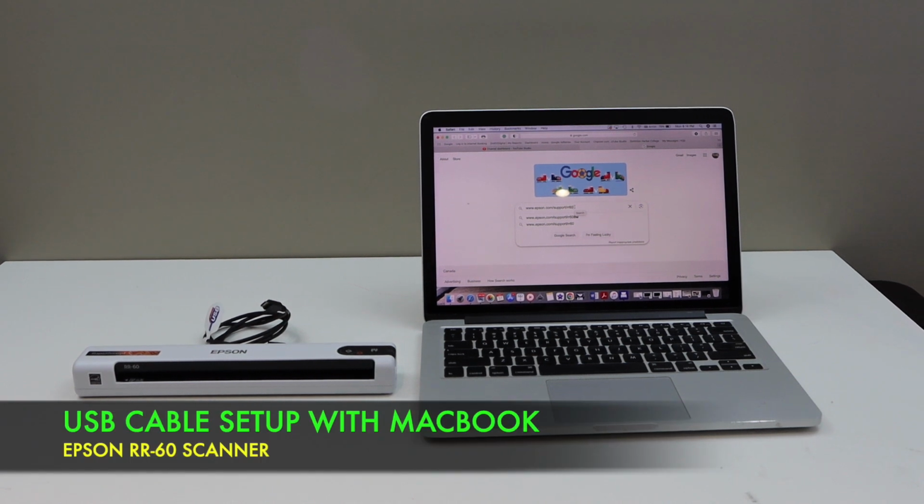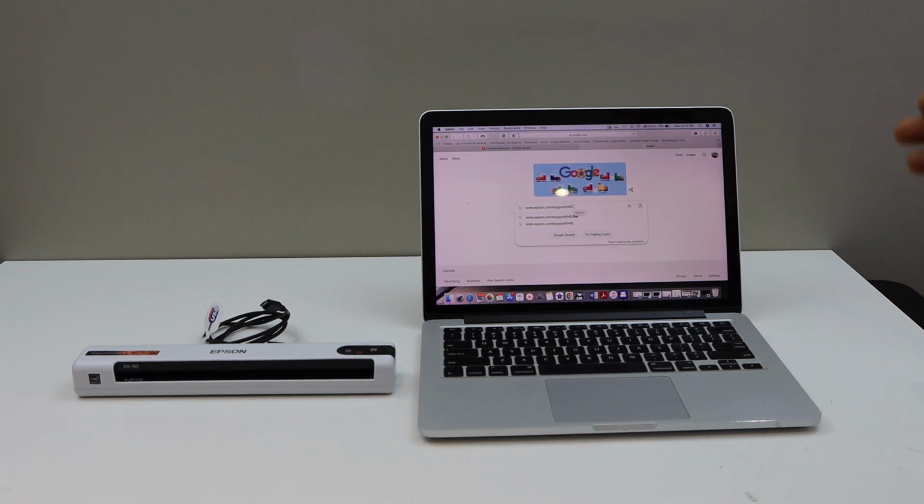In today's video, I'm going to show you how to do the complete setup of your Epson Rapid Receipt RR60 Scanner using a MacBook.